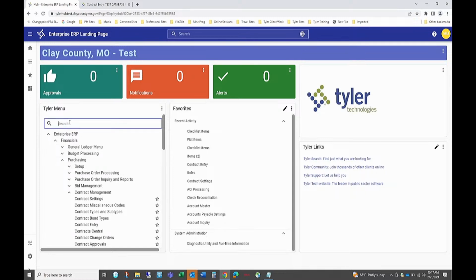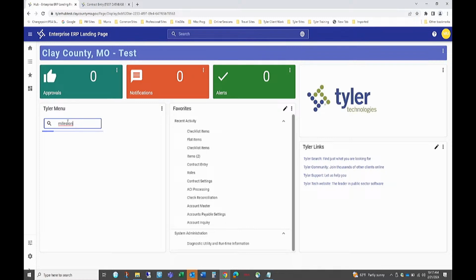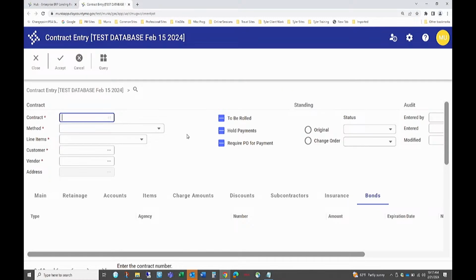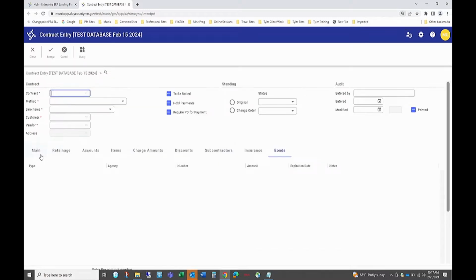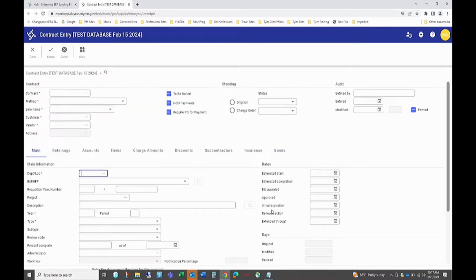Can you show me on the contract side how it handles renewals, like when you're entering it? So you'd have your initial expiration, and then any renewal action date, and then an extended through.